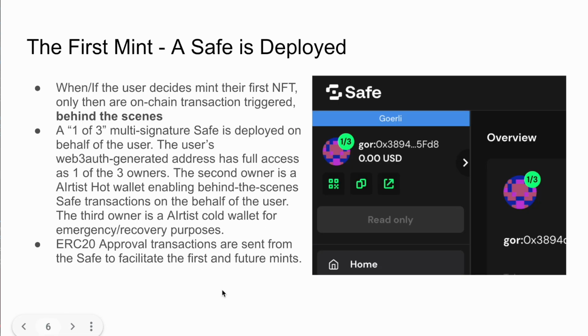On the first mint, and not before, a safe is deployed on behalf of the user. It's a 1 of 3 signature safe. The first signature is that account that was created for them via Web3 Auth. It's a 1 of 3, so they have full access to the safe. They can remove the other 2 users if they want and move all the funds. It's theirs. The second owner is a AIrtist hot wallet that is used for doing some behind the scenes transaction activity on behalf of the user. And the third is a cold wallet for emergency recovery purposes.